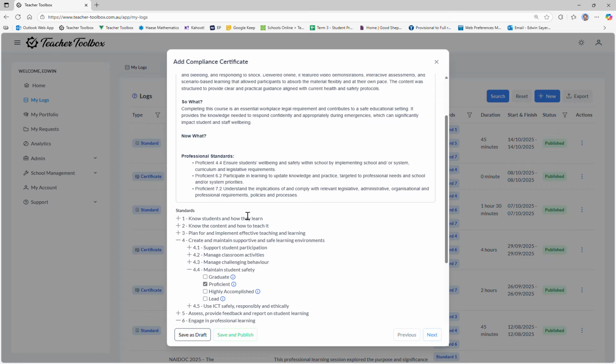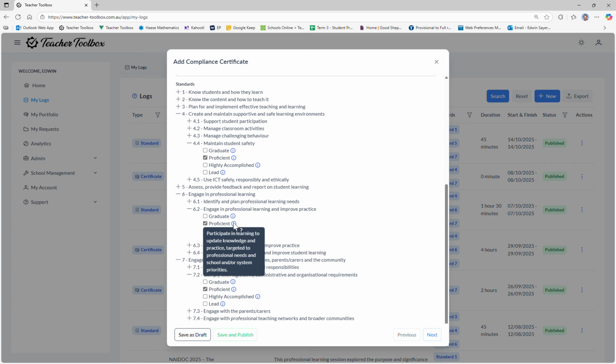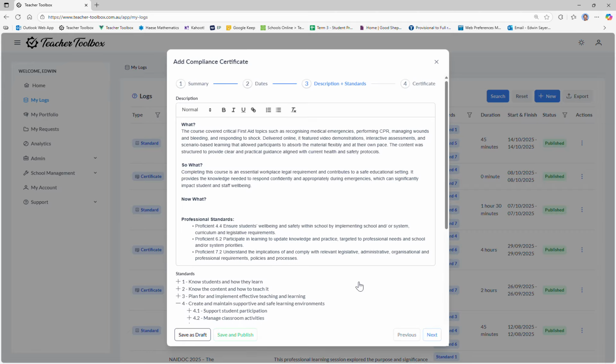The description is already filled out, and you'll notice here that the exemplar has these standards selected. So ensure student well-being and safety within a school, implementing. That lines up with our first aid certificate. We've got participate in learning and update knowledge and practice targeted to professional needs and school and or systems or priorities. Realistically, the professional learning and a first aid certificate lines up with our camps, and then comply with legislative, administrative and organisational requirements of a school. First aid hits that perfectly.